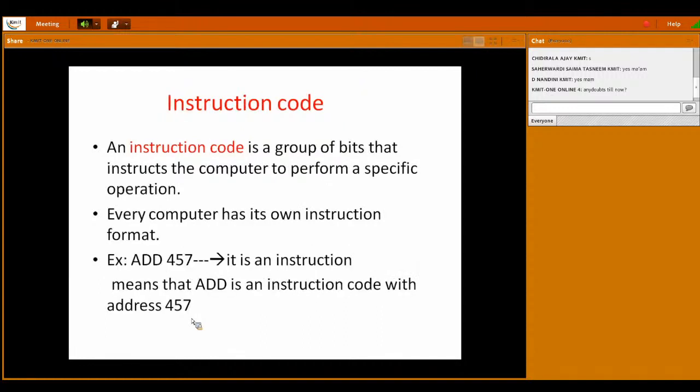Let us see the instruction code. In an instruction, you will have an instruction code. The instruction specifies all the micro operations to be done. Next, the instruction code: for every operation, the computer will give a binary code. A group of bits is assigned for individual operations at the time of designing the computer. The instruction code is the group of bits.